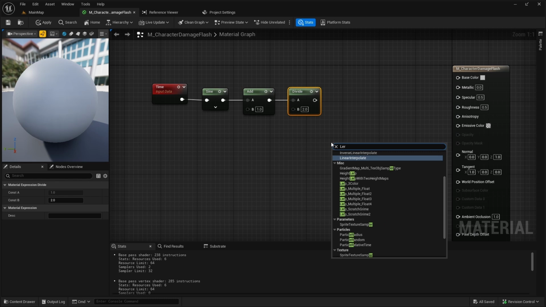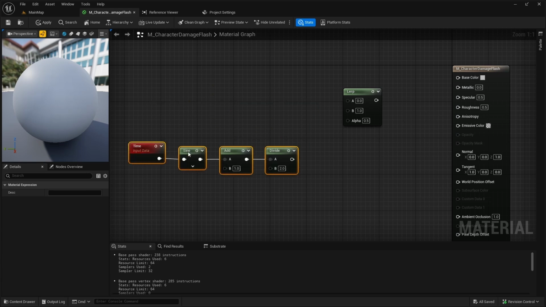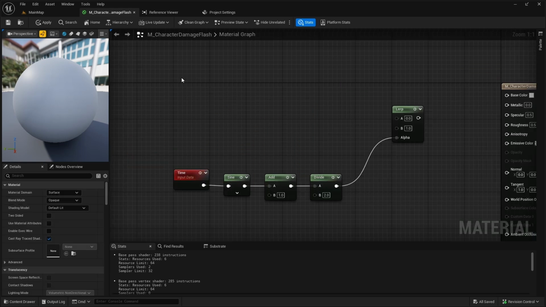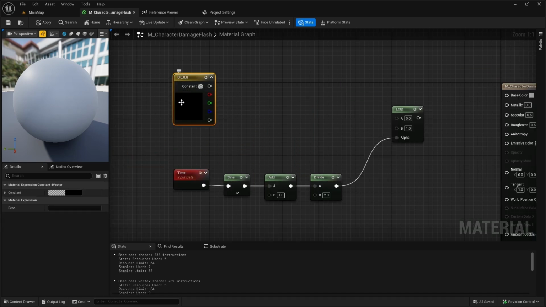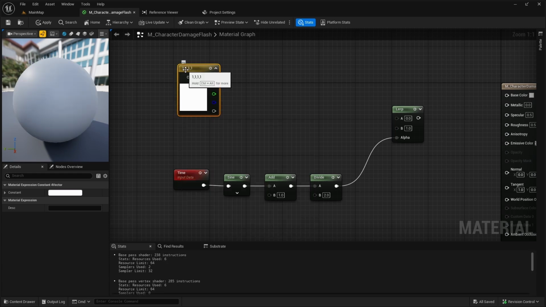Next add a linear interpolate node. Connect the division result to alpha. For A, we will create the base color. Hold 4 and click to create a float 4, set the color, and connect it to A in the lerp.